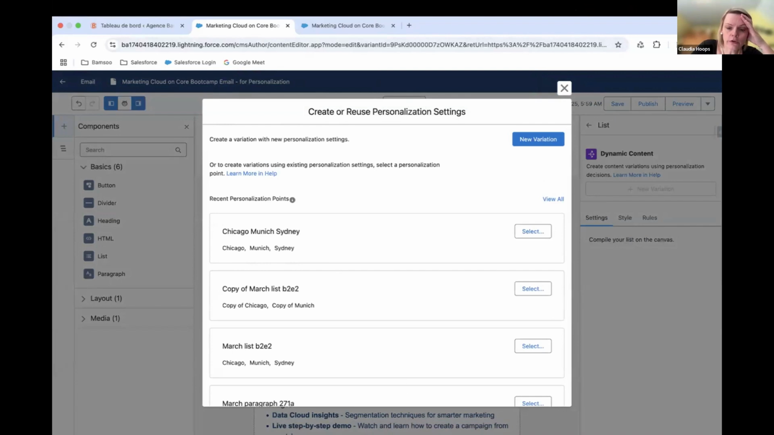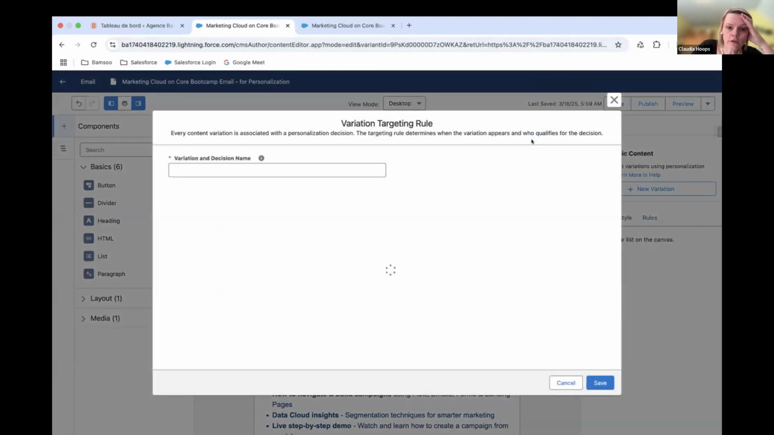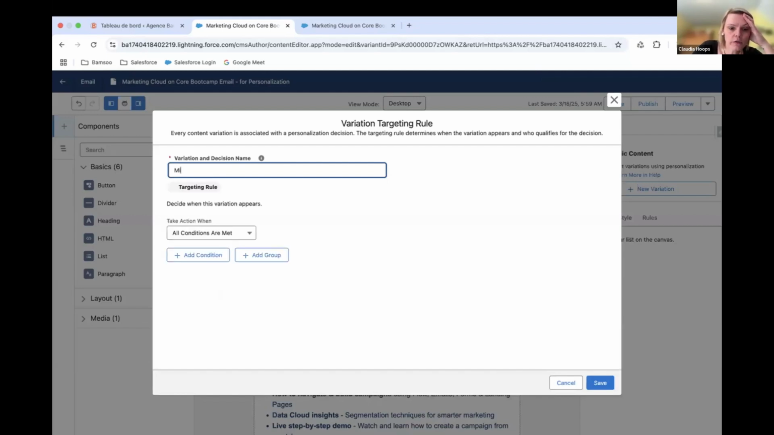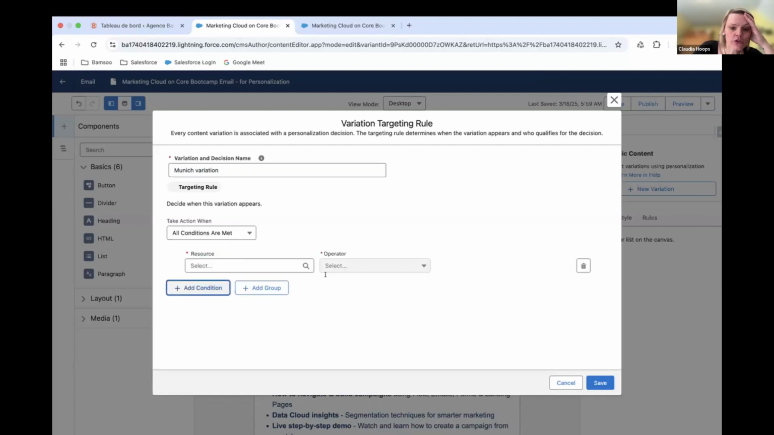So if you create new variation on the top right, Francois, and call this, for example, the Munich variation, giving it a name. Yeah, Munich or München. Oh yeah, the city Munich. Thank you. And then we are putting down the conditions, and you say add condition.